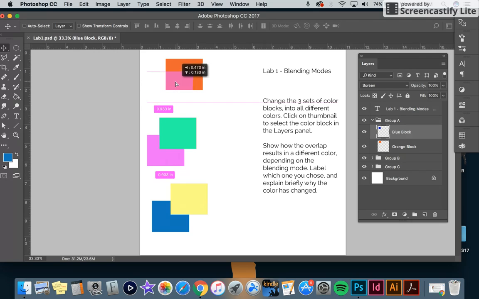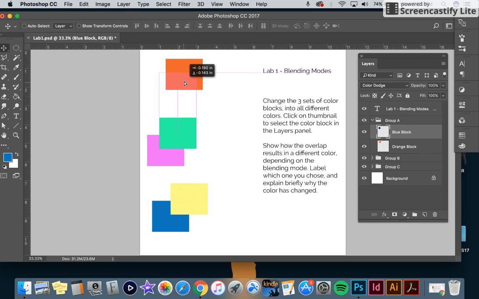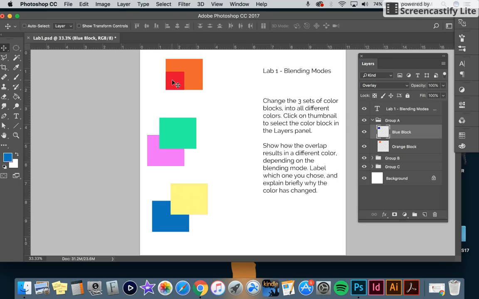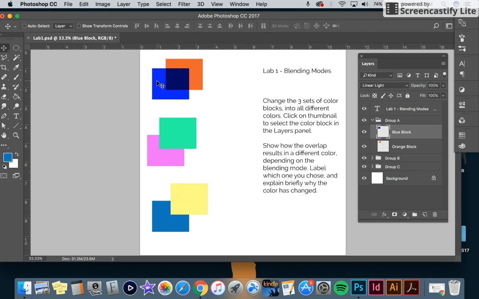Screen does pretty much the same thing. Color dodge, yeah, very barely you can see that. And let's try the blending ones. Overlay, ooh, that looks cool. It's a red.